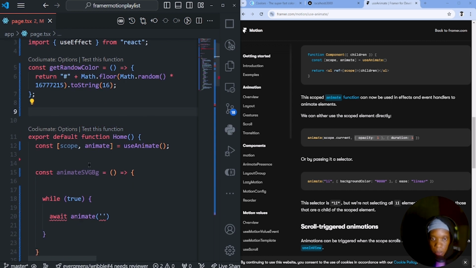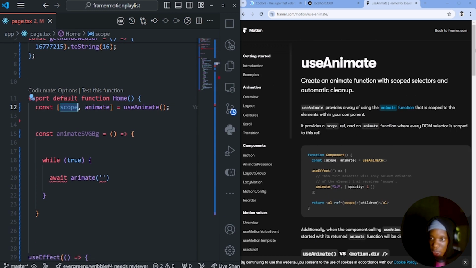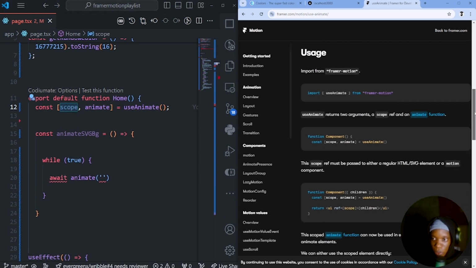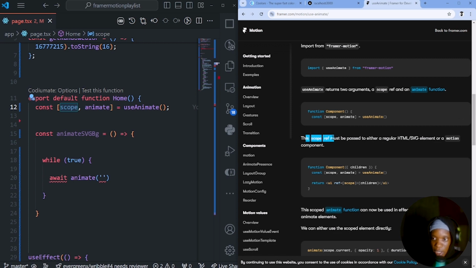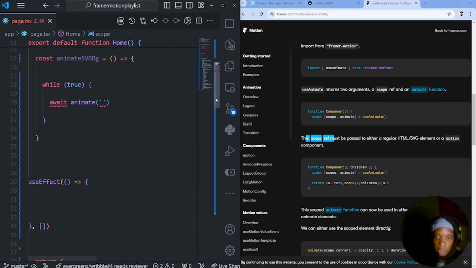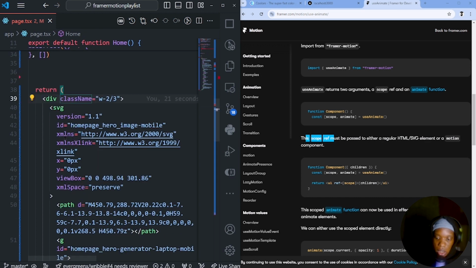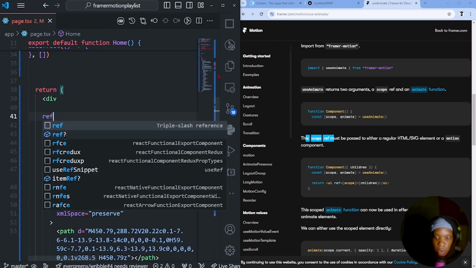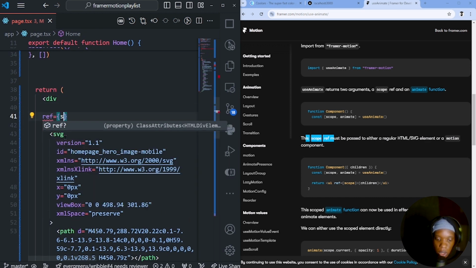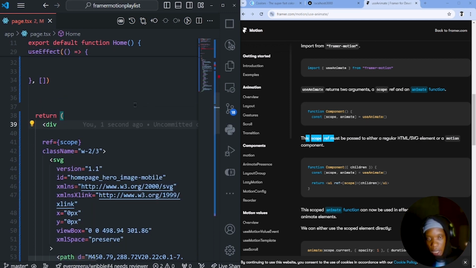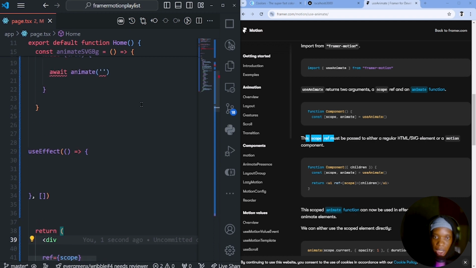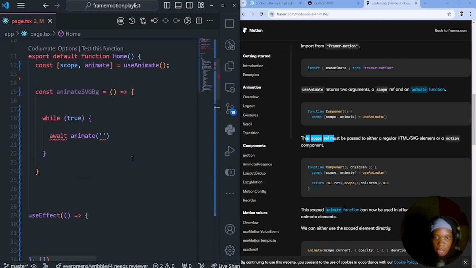Now remember, we have a scope, which basically says in the documentation, right, which represents the ref. And in React, ref is just like a reference to that particular container in the DOM. So we are going to go down here and say this is going to handle our ref. Ref is going to be equal to our scope. So at this point, Framer Motion will be able to know where and what kind of element it's looking for.